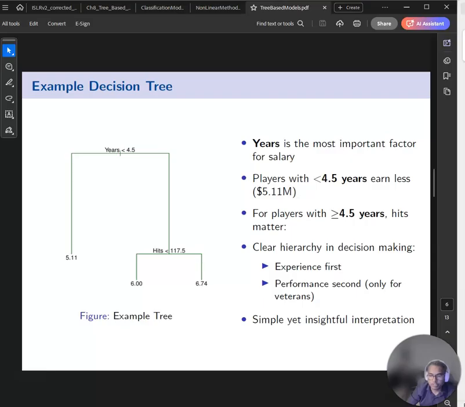So now let's look at an actual example. Here is one where we are modeling salary data for athletes or baseball players. The first thing that we notice is that years, which is the years of experience, has been identified as the most important factor for determining salary. And that makes intuitive sense, right? Our tree makes its first split at 4.5 years. Players with less than 4.5 years of experience earn less, with an average salary of $5.11 million.